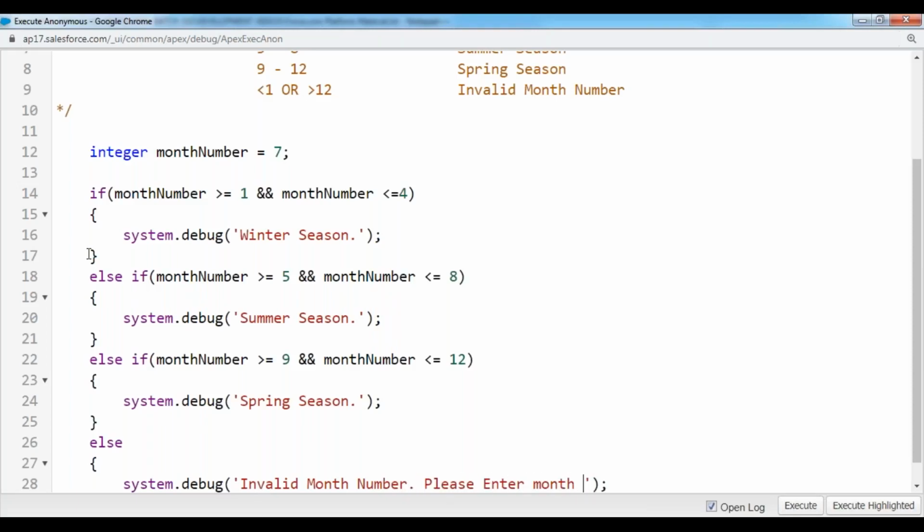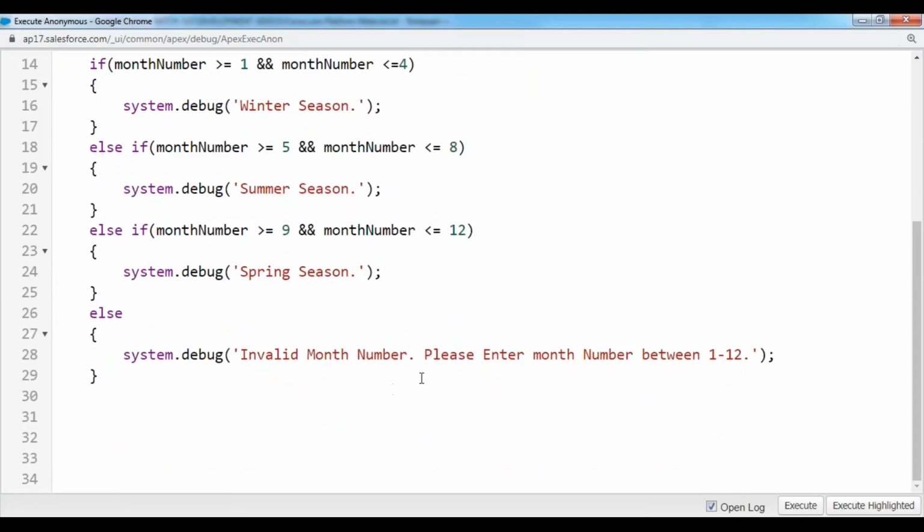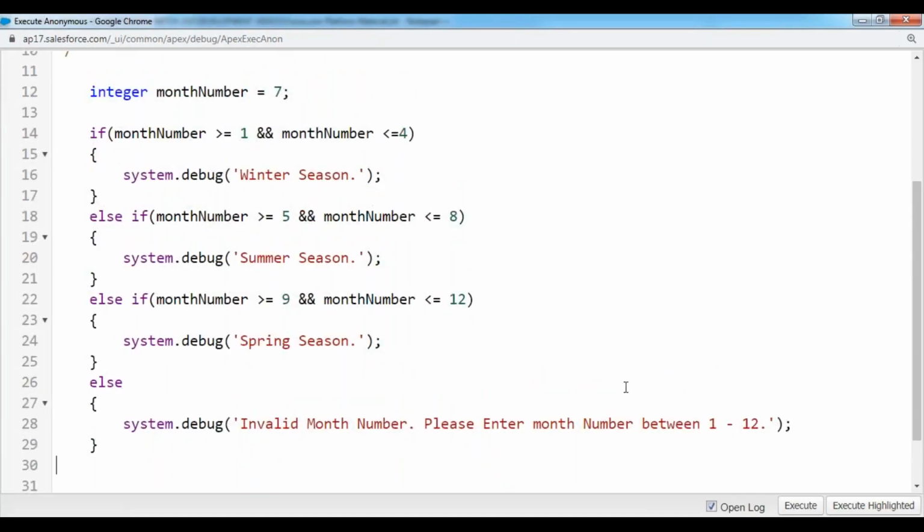Please enter month number between 1 to 12. I want to show some message over. I want to show the message to the user: invalid month number. Please enter the month numbers between 1 to 12. So this is my business logic.